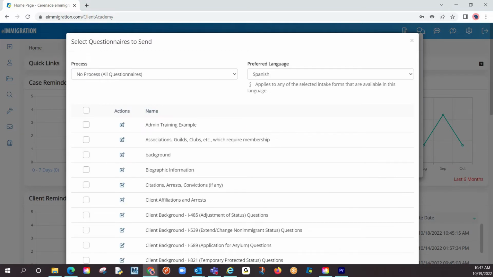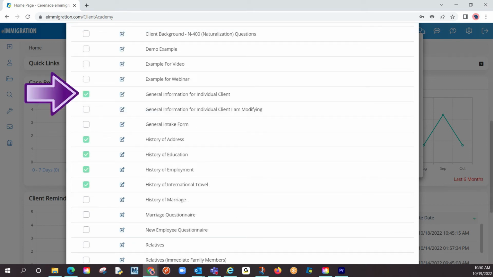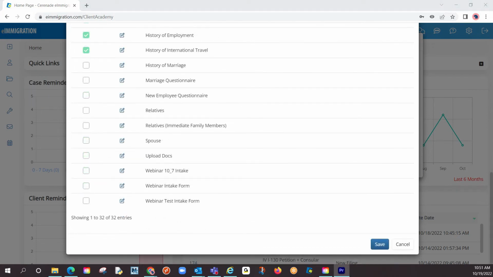From here, we will first select which process we are doing, or leave it as no process, and we will also list a preferred language. Proceed to select one of the available languages so that the client can instantly open the intake form in that language. Lastly, we will select which intake form we want the client to fill out. We will select it by checking the box to the left, and once we have our desired intake forms checked, we will finalize by clicking on Save.